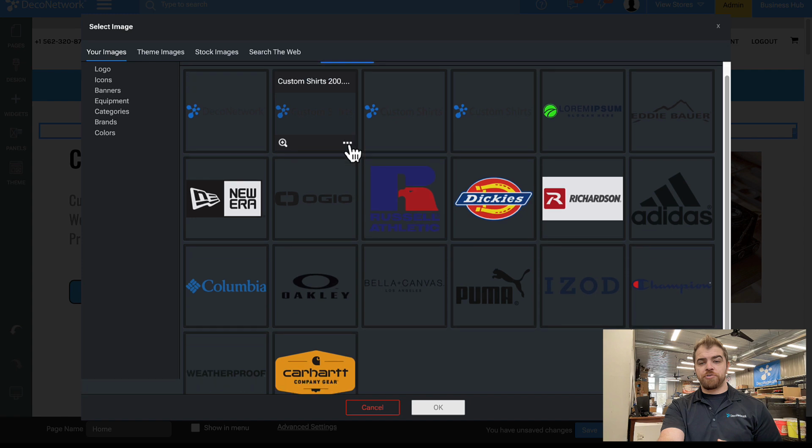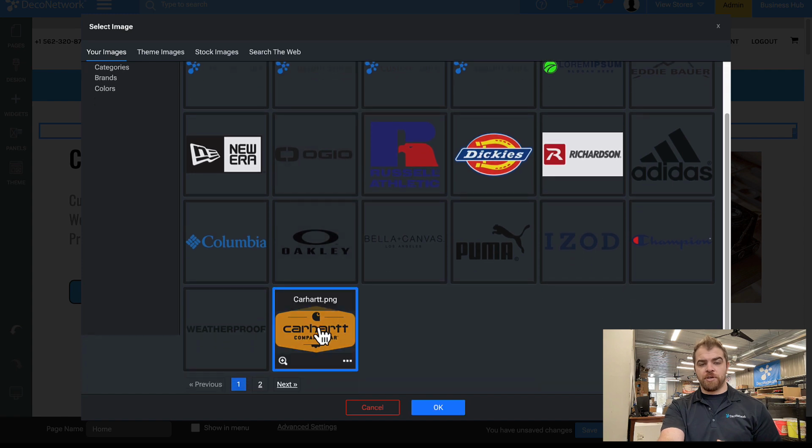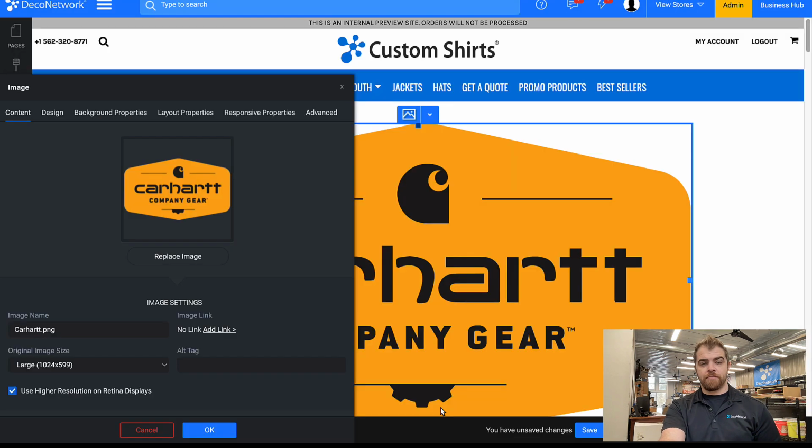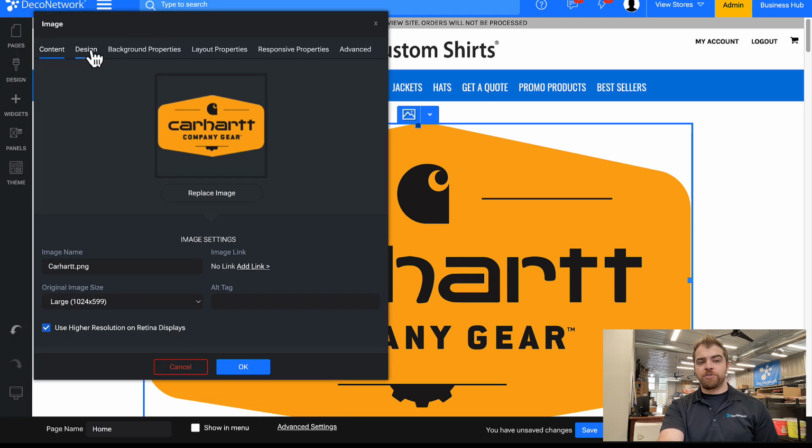Now once you choose an image, we'll just choose the Carhartt one here, you can configure the image within the first two columns, just like you can for any widget within your DecoNetwork site. So in this case, I can replace it, which would just be swapping the image with something else. I can make the image a link. I can also configure the alt tag, which is a very good idea.